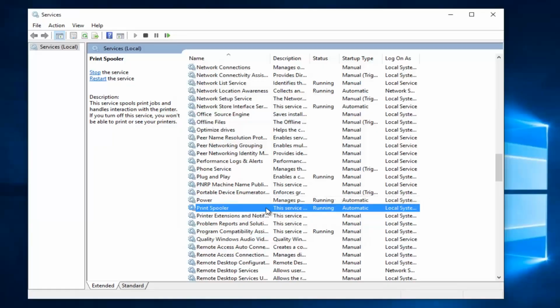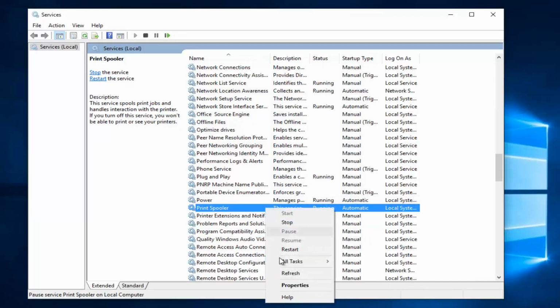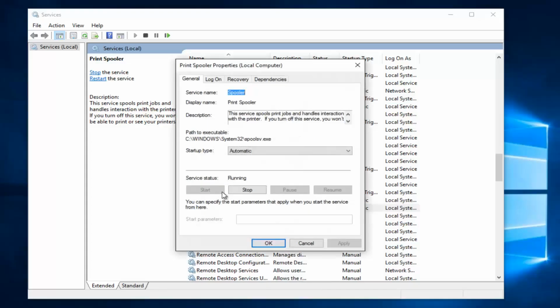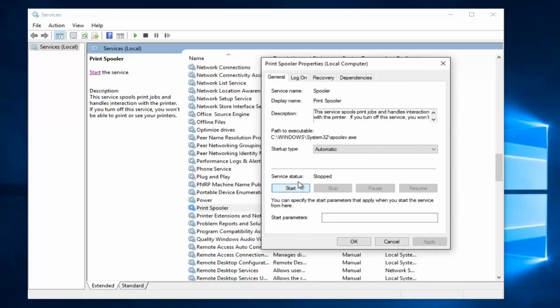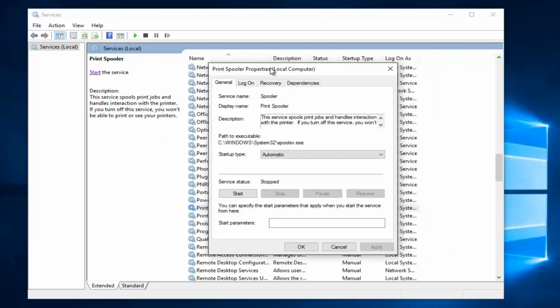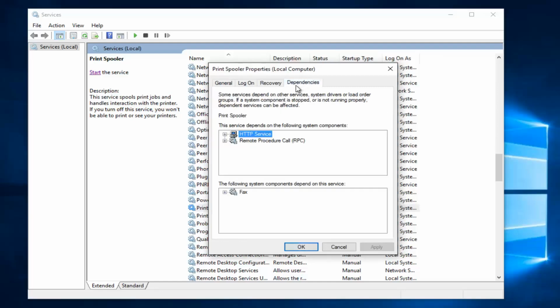So anyway, if for some reason it says the service is stopped, you want to go underneath Properties, and then you want to left click on the Start button. So I just stopped it right there just so it would say stop. So now that the Print Spooler service has been stopped, you can left click on the Start button right here, or at the top left here of the services window it says Start the Service, so you can enable it that way as well. And then if we go underneath Dependencies like we went through before, we're going to do the same exact thing for these two.